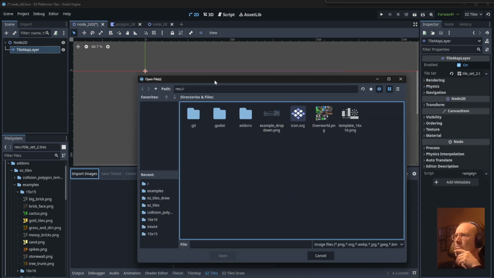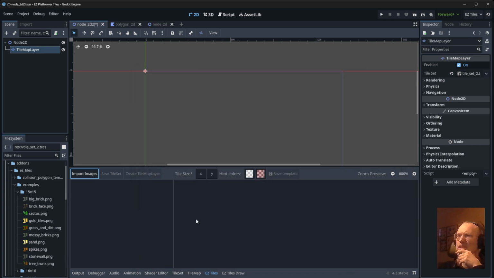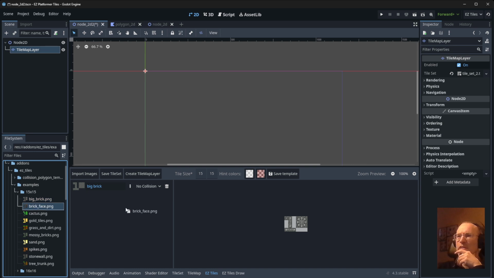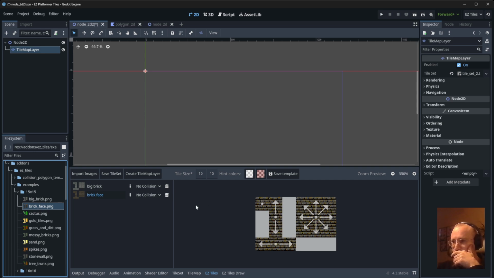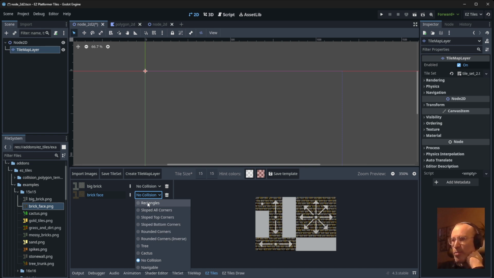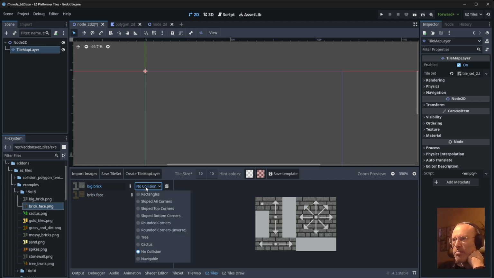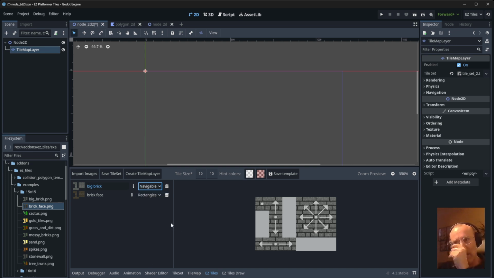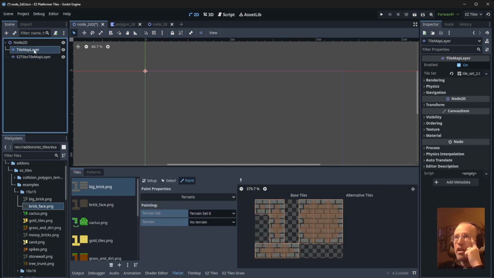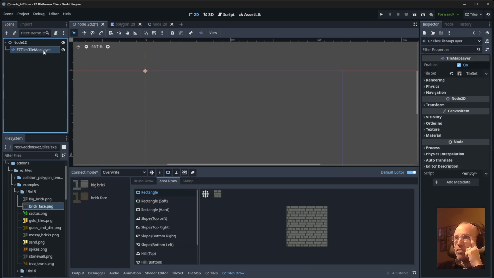So there's also the import images button, which kind of does the same as dragging stuff in here. So I showed off that button too, I guess. So let's just do the brick face with collision. That would be nice. Rectangles here. And let's make these big bricks, let's make these no collision navigable. So now they are in a navigation layer as well. Let's create this tile map layer, and let's delete this one for now. Of course, you can stack tile map layers as well, and all sorts of possibilities.